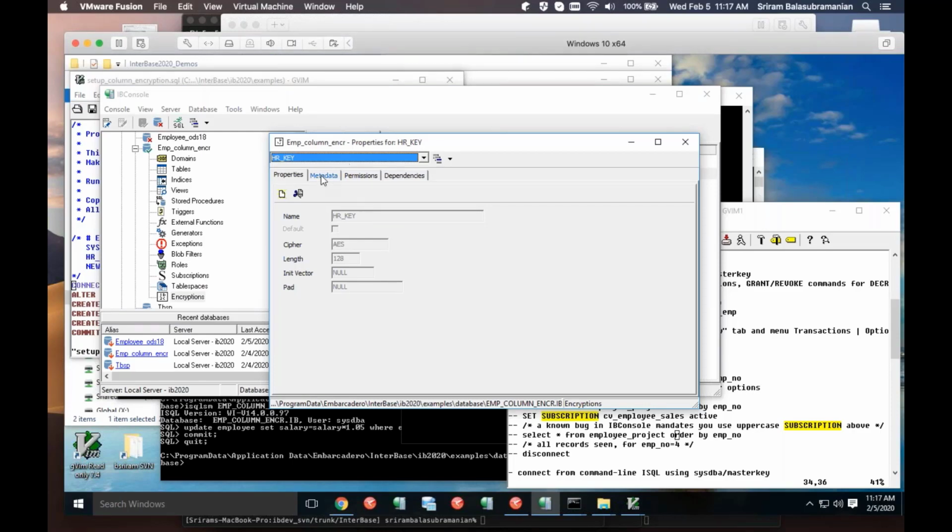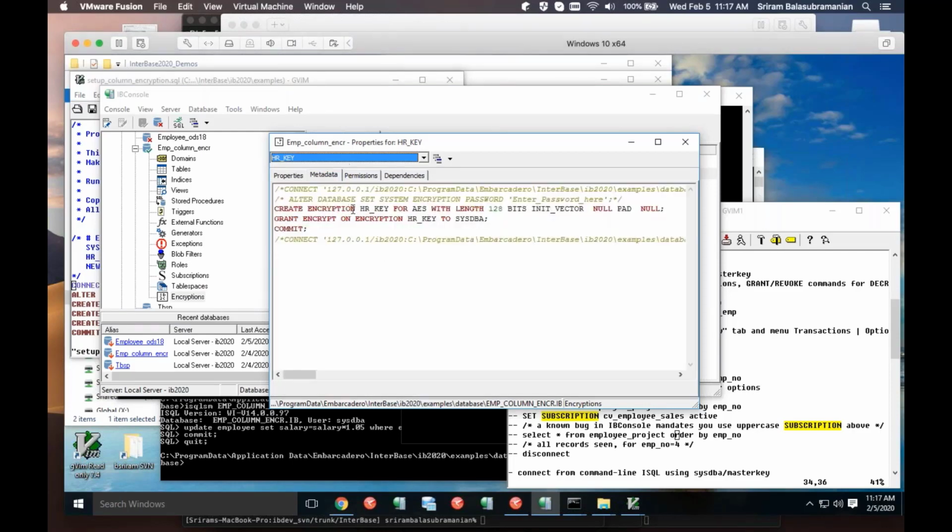So as you can see, the HR key has been defined as a strong encryption key with a 128-bit initialization vector. And there's another, and it's only been granted encryption rights to the owner of the database, which happens to be SYSDBA.